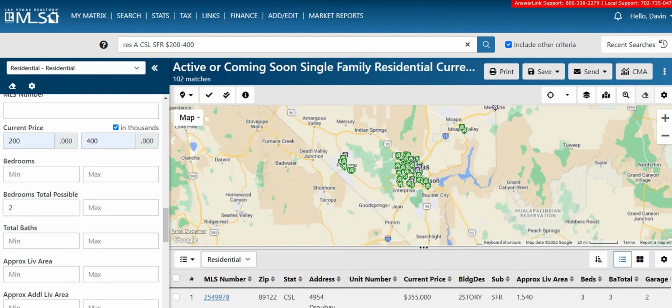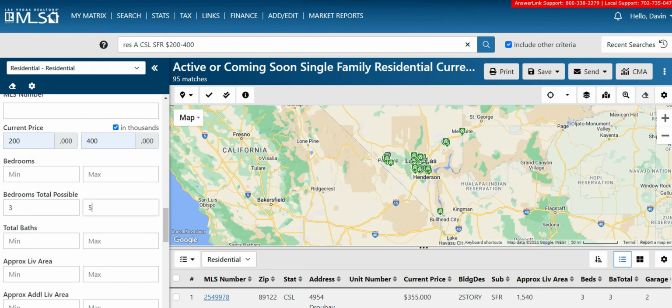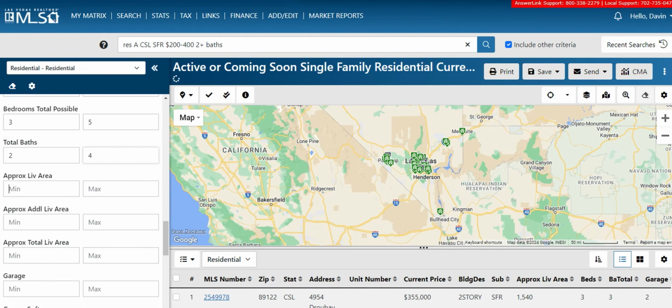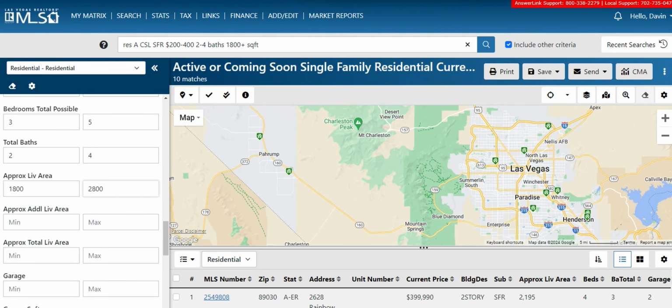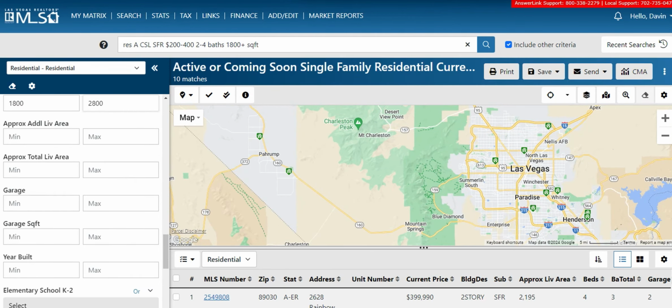So we've got the bedrooms here. We're going to do anywhere from a minimum of 3 bedrooms to 5 because we know that they have 2 kids. And the bathrooms, we're going to do 2 to 4 bathrooms. Approximate living area, we know that they need a minimum of 1,800 square feet, but they don't want to be cleaning more than 2,800. So we're going to keep that in there too. Now you can start to see that the listings are a little bit less, which is okay. It's not a big deal, right?